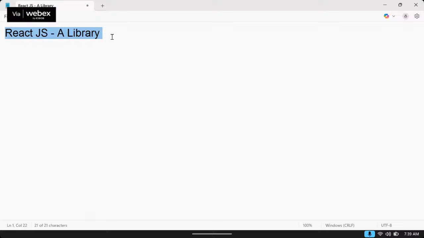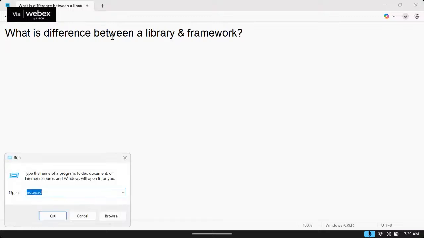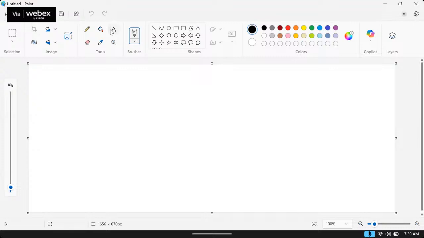So what is the difference between a library and a framework? You need to understand the difference between a library and a framework. So what is a library and what is a framework? Let's see a simple overview. I will explain a simple flow to understand the difference between a library and a framework.